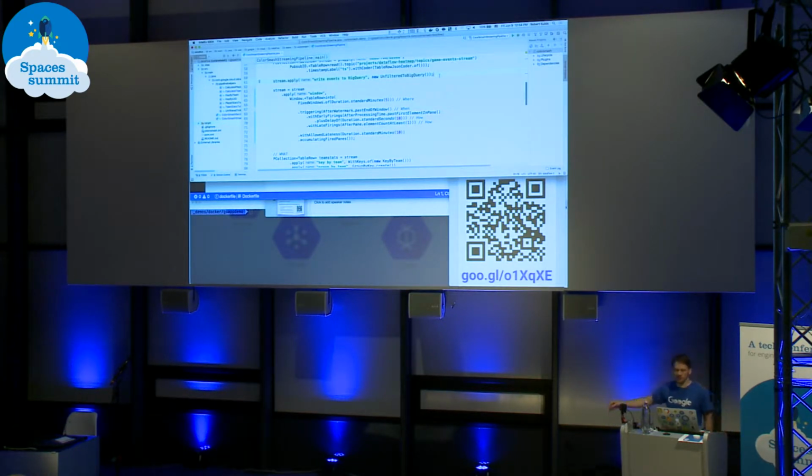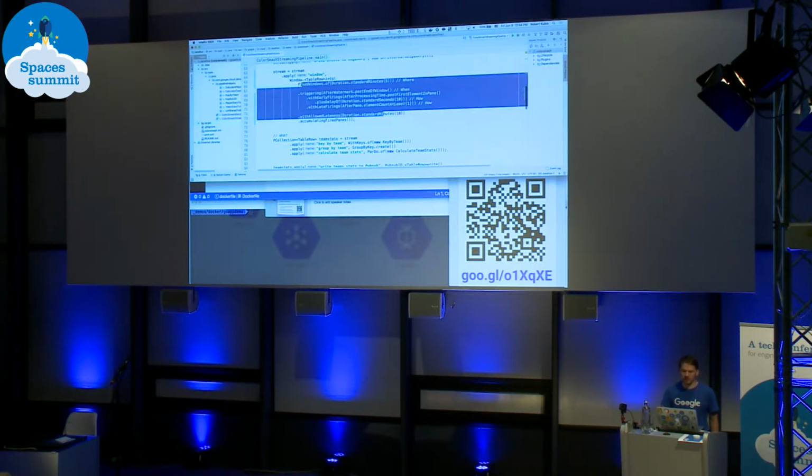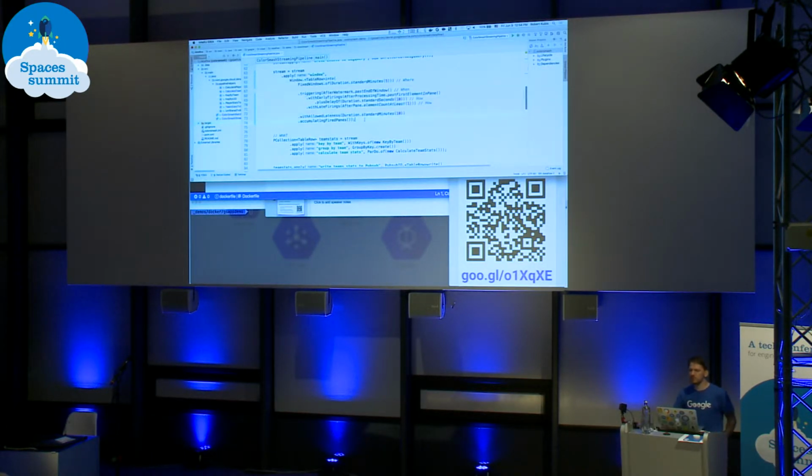If I have some new questions, I just write it back. And then what you see here in the middle is what I just talked about. I talked about this differentiation between when events happen and when they are processed.